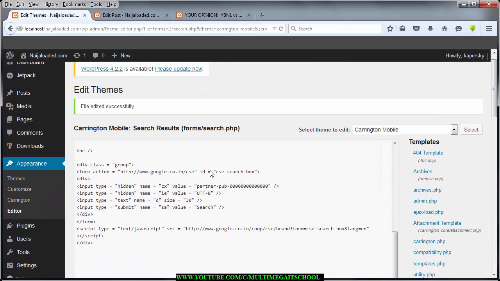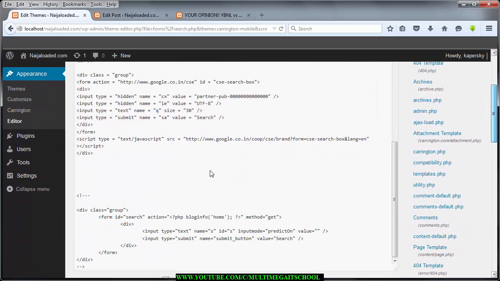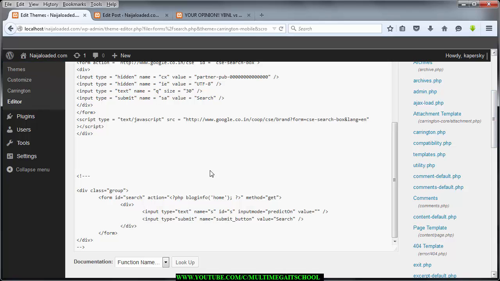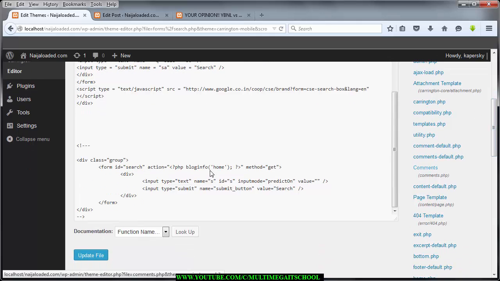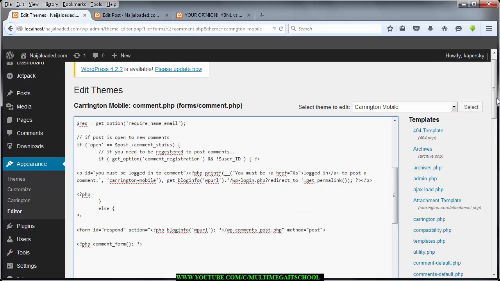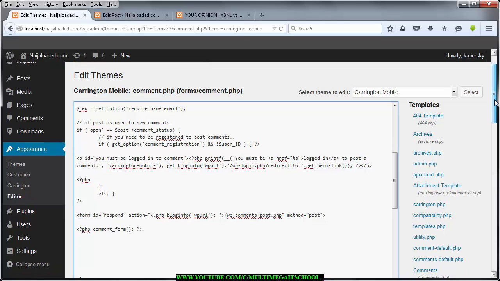The first thing you need to do is navigate to this place where you set your search box, and then click on comments. Is it comments? Alright, comments. I got it wrong this time again, so you should just follow me.